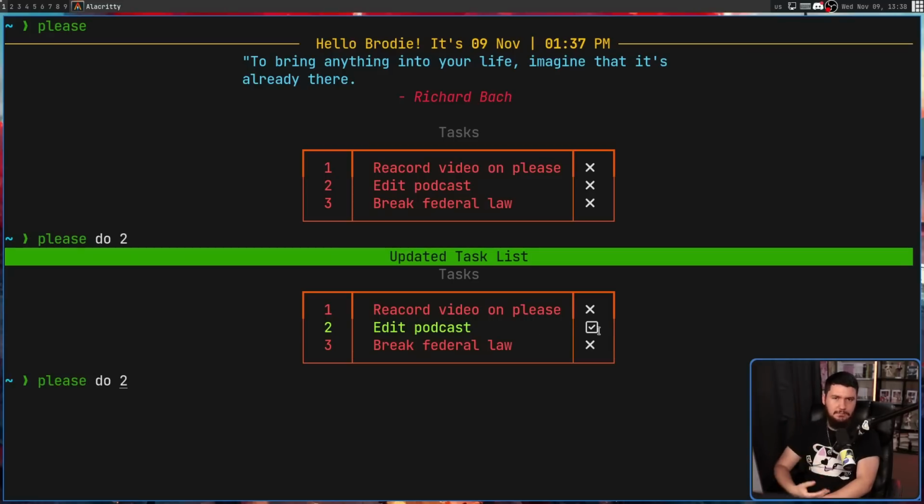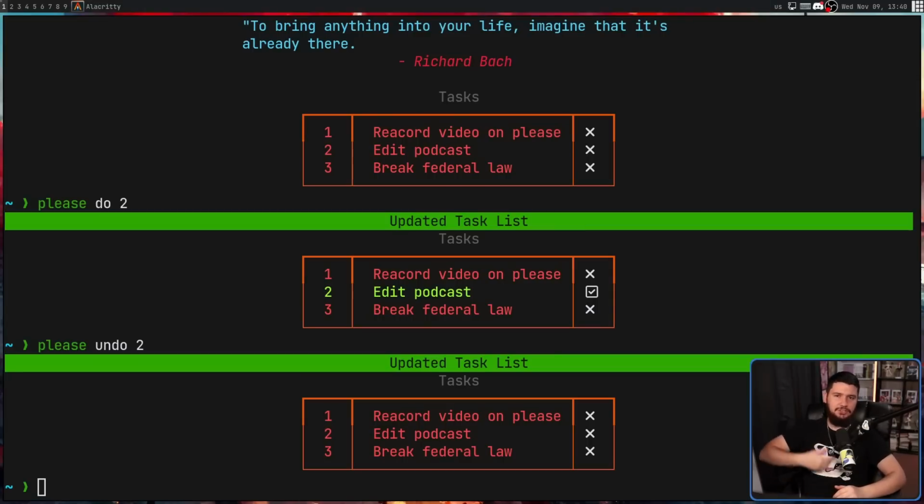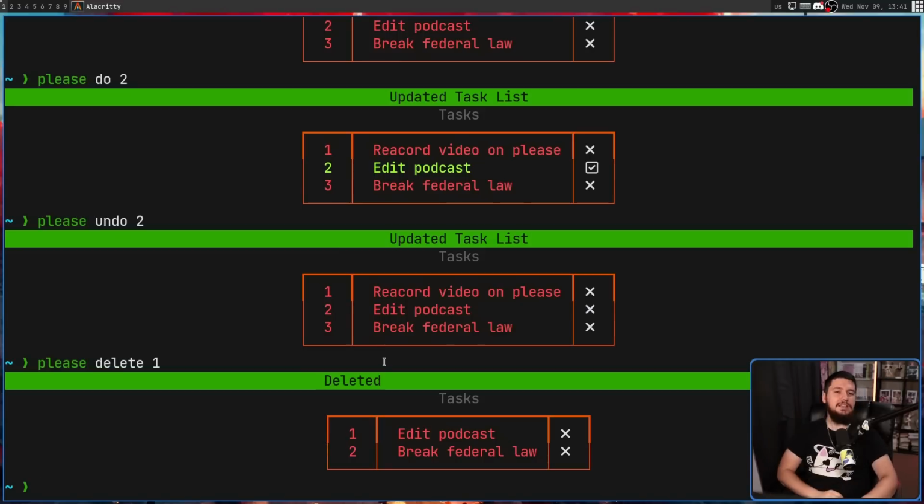If you want to go and unmark or undo that one, that is done with the undo command. Now, let's say for one of these tasks, you realize it shouldn't actually be on the list, or you don't actually want to go and do it. We can go and get rid of this with the delete command. Let's say I want to delete number, maybe 3? No, let's go with number 1. So please delete 1, and now that one is gone.